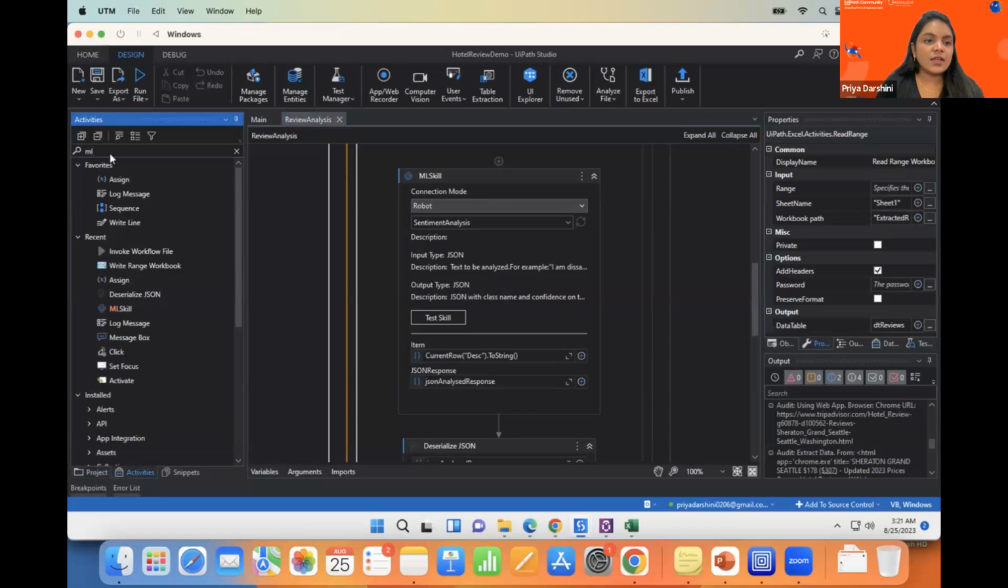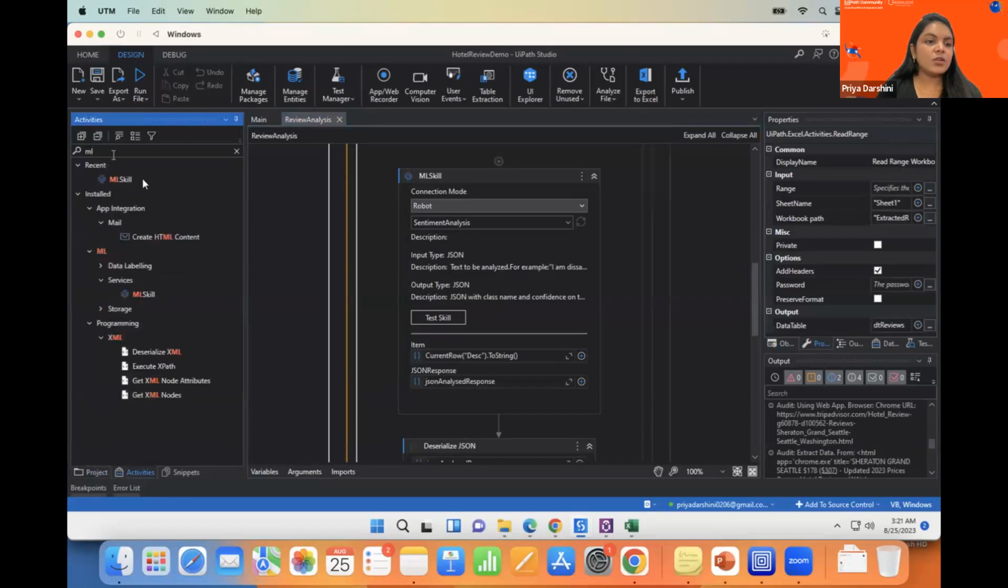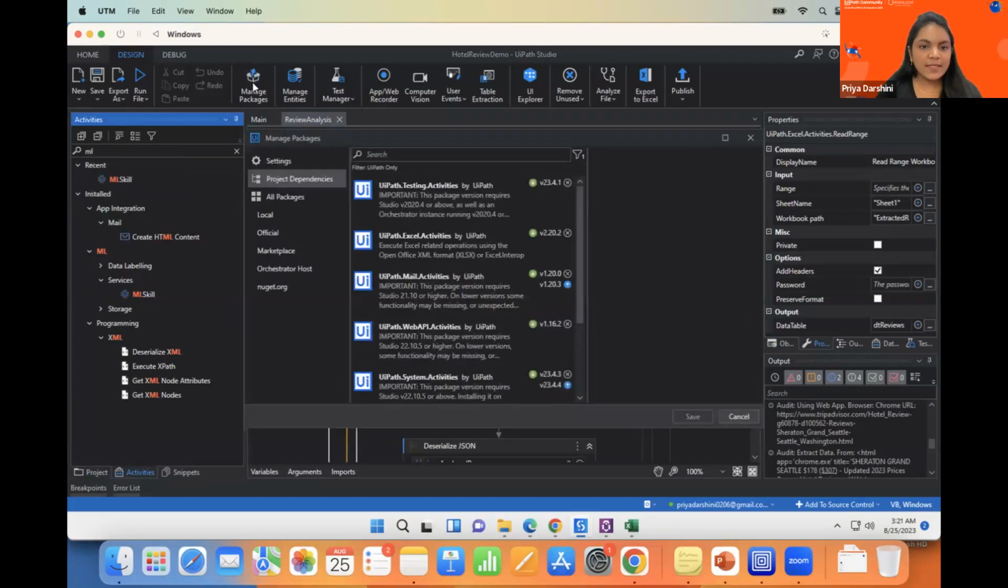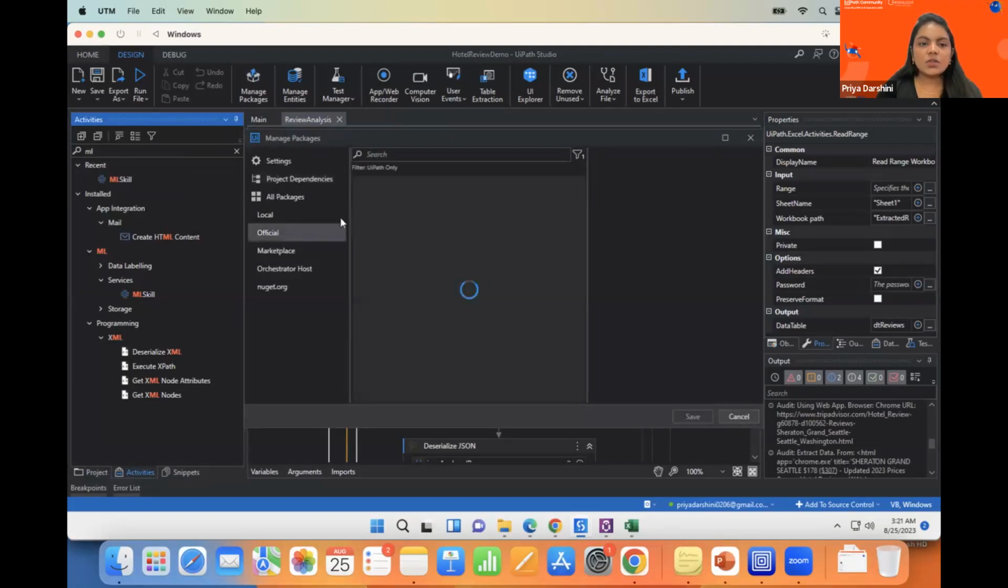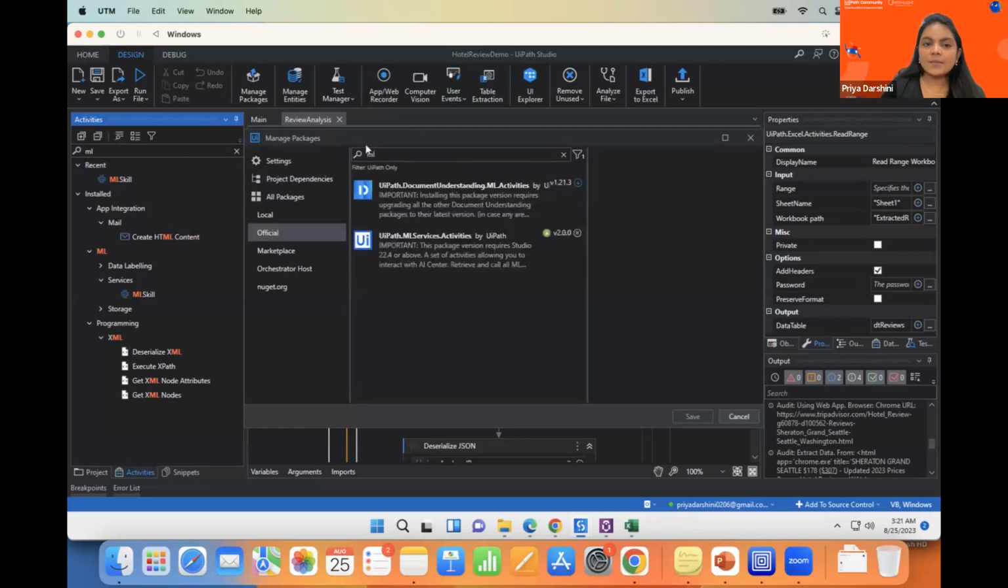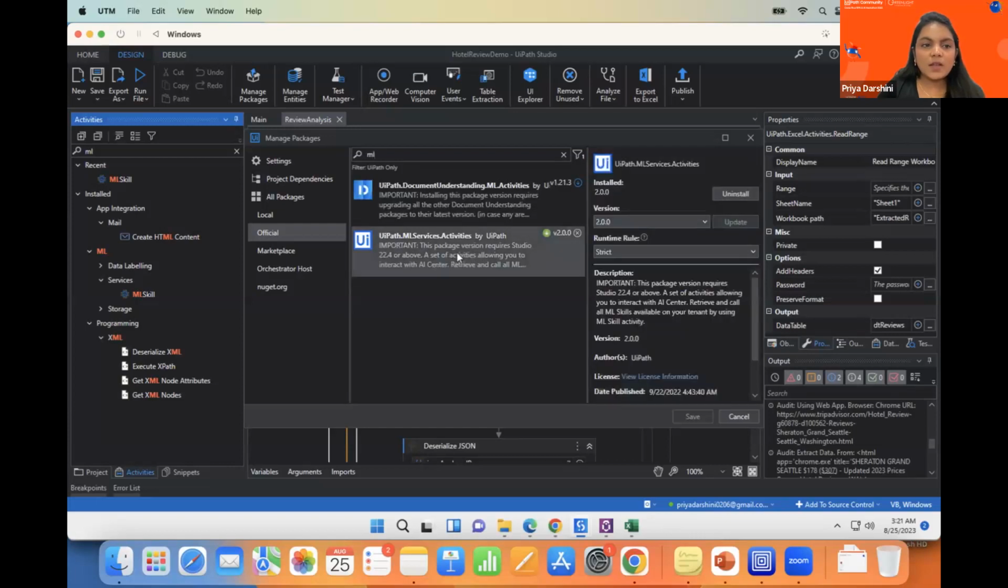If I go here and look for ML skill, and you don't find it, always go to Manage Packages. If you don't find that skill, we can always go to the official feed and look for the ML, and then you can select the ones that are offered by UiPath. And there you go, the ML services. This is the one that I installed in order to get this activity. I needed these packages to be able to get this activity.